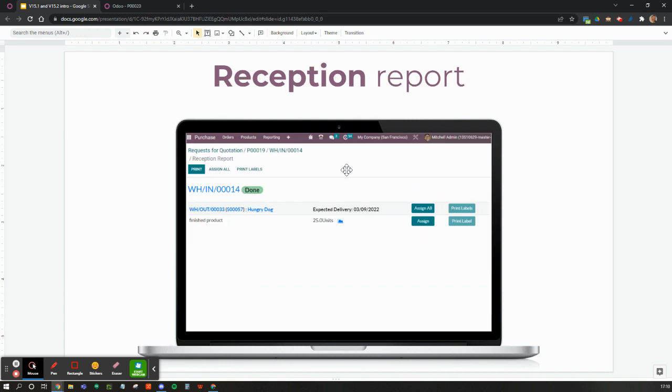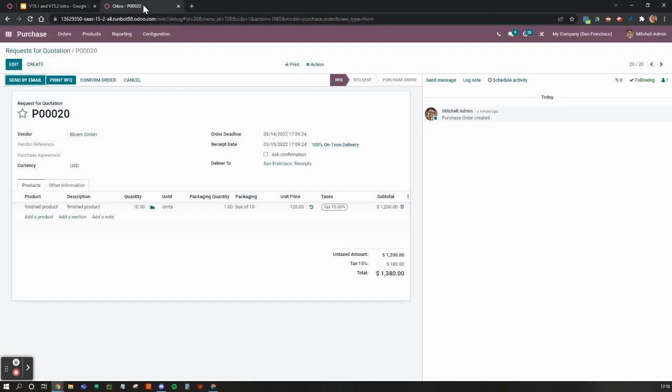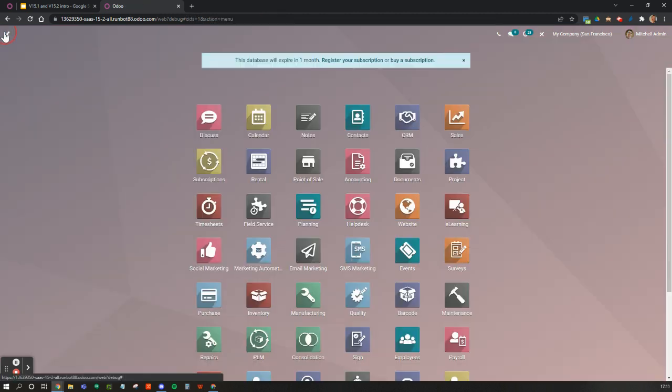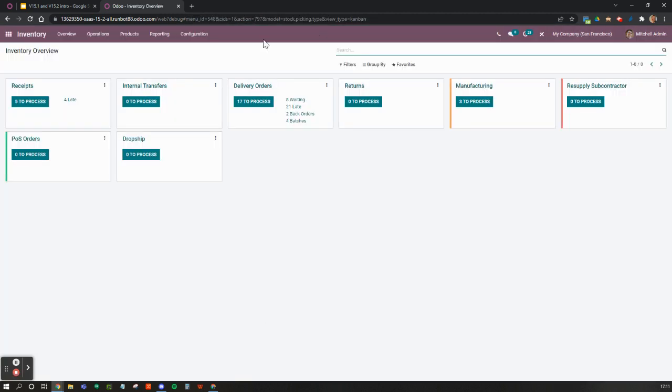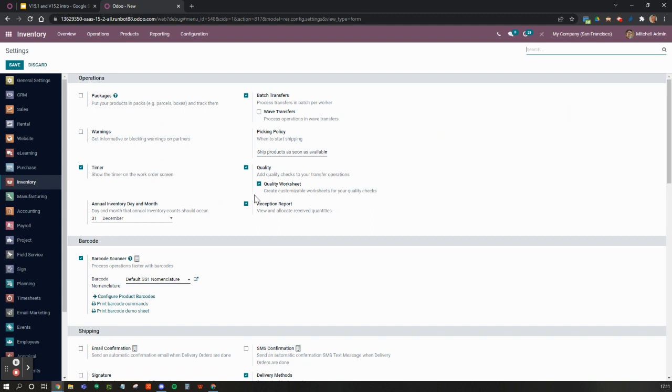And if I'm going further, we have the reception report. If you remember, we introduced the reception report with V15. And of course, since it's a new feature, we can always improve a bit on it. Just to remind you and explain a bit more about the reception report, you need to activate it in inventory. In the config of inventory, you will find the checkbox of reception report, so you need to check that.